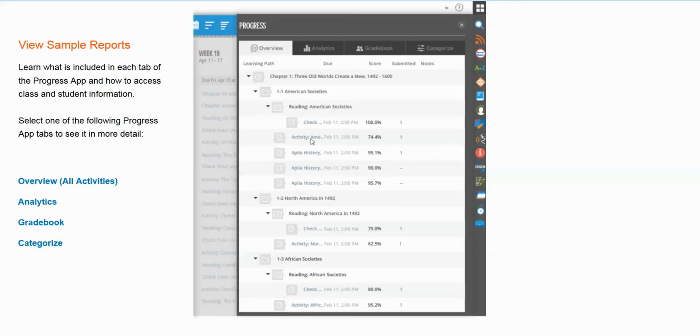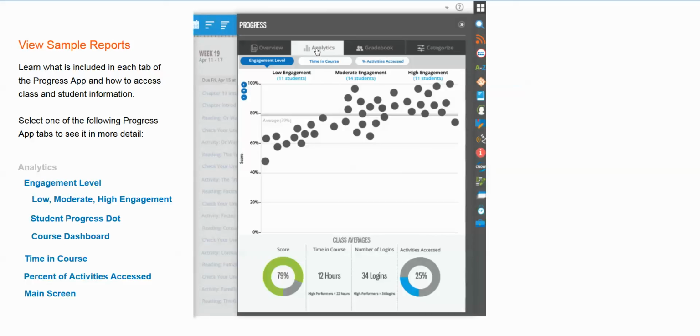If you click into that specific assignment, then you'll be able to see how each individual student did on that assignment, and you can click into each individual student as well. On the Analytics tab, which I really wanted to show you, this gives you a visual of how your students are doing on their graded assignments, but also how much they're interacting with MindTap itself.